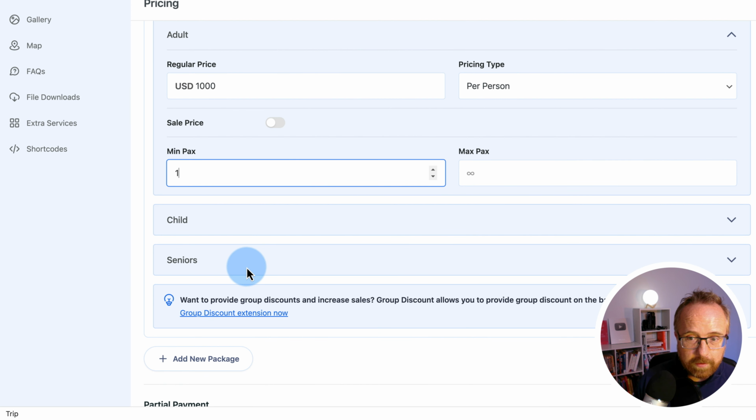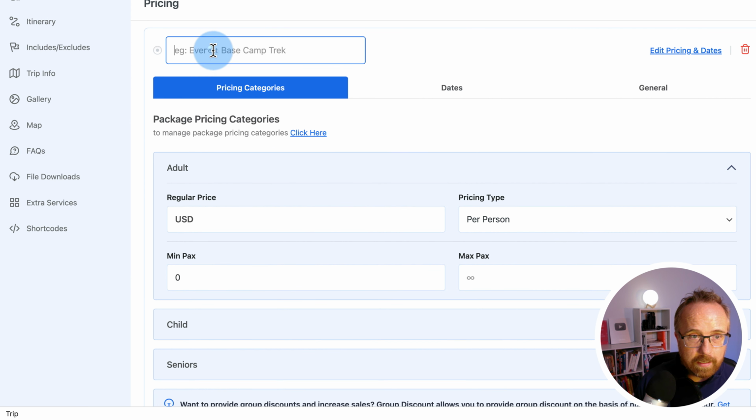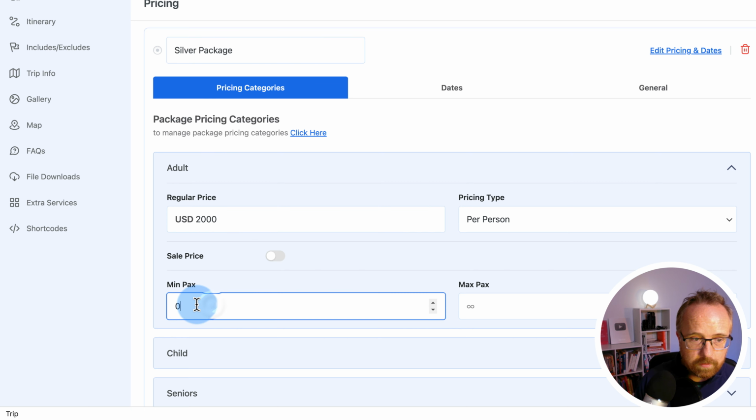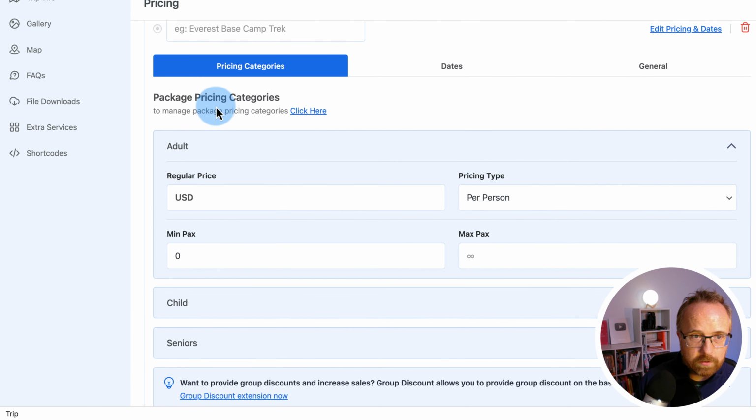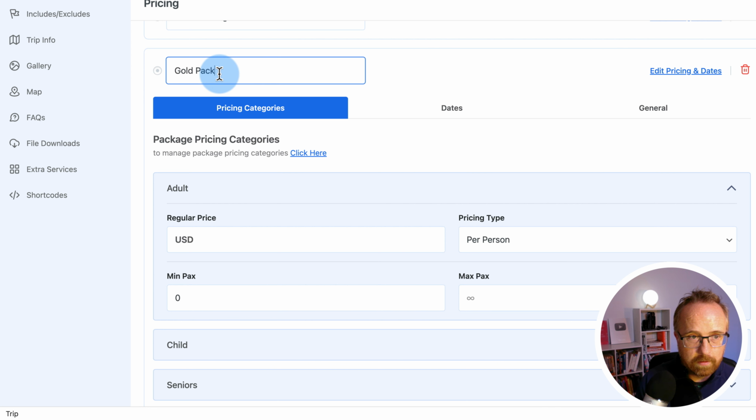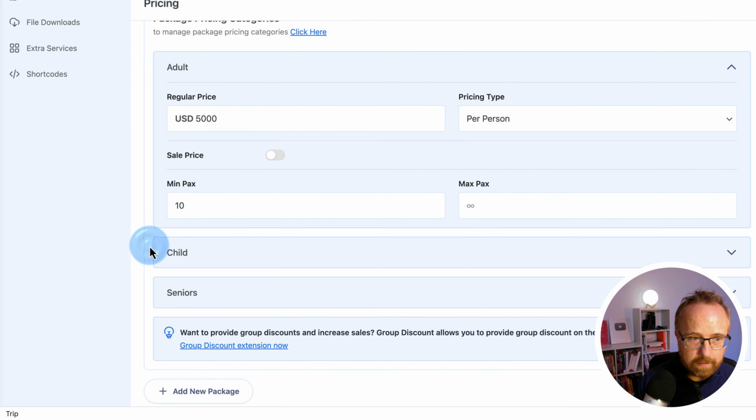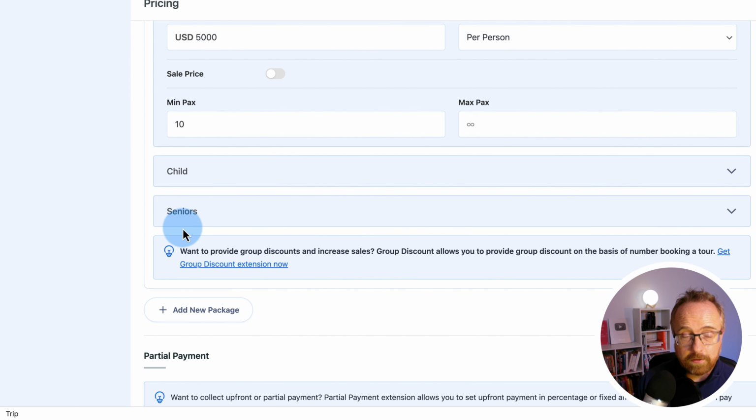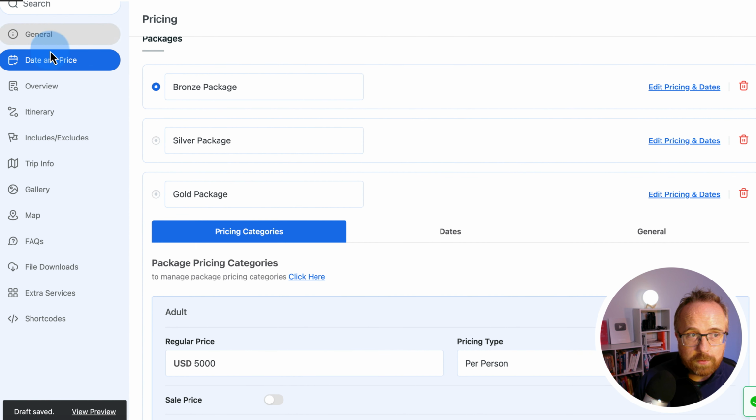So once we have all these settings set, you can click on add new package to add another one. I'm going to add the silver package. This one's going to cost $2,000. Min 1 person. Going to add the gold package too. Why not? Gold package. This one's $5,000. Need 10 people to book that. So 10 people who are going to be paying $5,000 each to book that. I'm going to click on save draft because we worked through 2 sections already. I save my work a lot as I work through stuff.